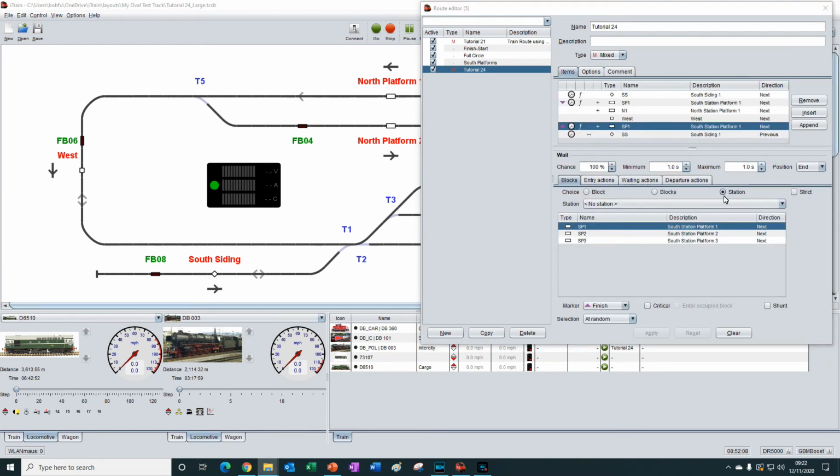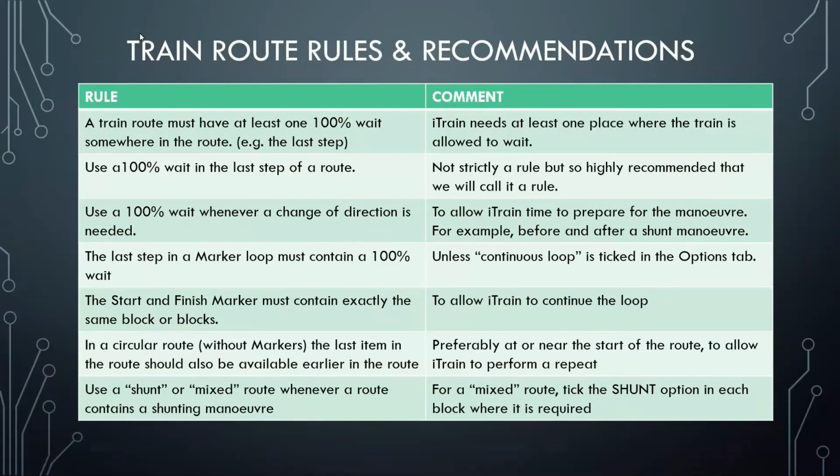Right, so that is the end of the tutorials on train routes. So we'll just finish up by summarizing what we have learnt. This is a table listing the rules for train routes. So just use this as a reference and pause the video so that you can read it.